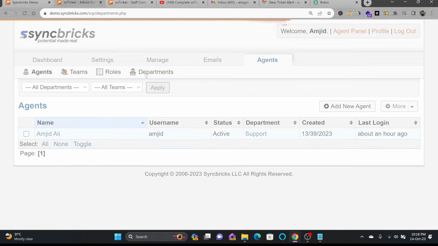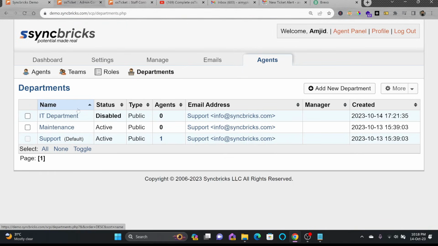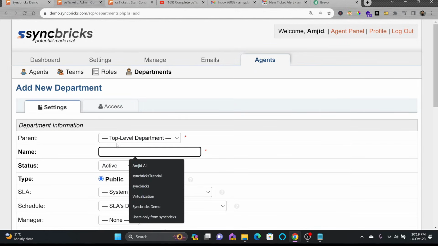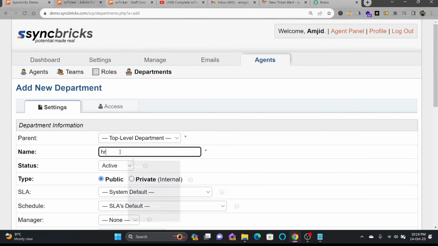For example, departments. So we created one department, which was the IT department. Initially these were the default departments which were created as a result of the osTicket installation. Let us move to the HR department. So we'll be creating a top level department, which will be a human resource department, who will of course be resolving the internal tickets of the users.